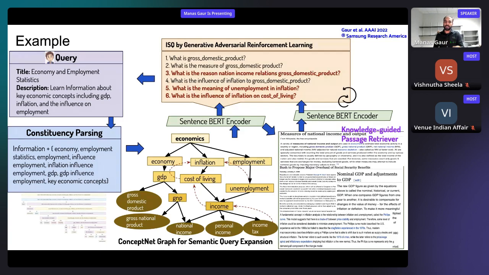Now, what's fascinating here is that we not only get the questions that come directly from the entities in the query, but we also look at questions that seemingly show curiosity in the agent. So, for instance, this one: what is the meaning of unemployment in inflation? This question is not part of the query or the constituency parsing. It came out from the knowledge graph. This kind of structure is what we want when we talk about a neuro-symbolic system. The neuro part is the same encoder, the same deep language model, but we are improving the capabilities of BERT by giving it a more semantically connected series of information.